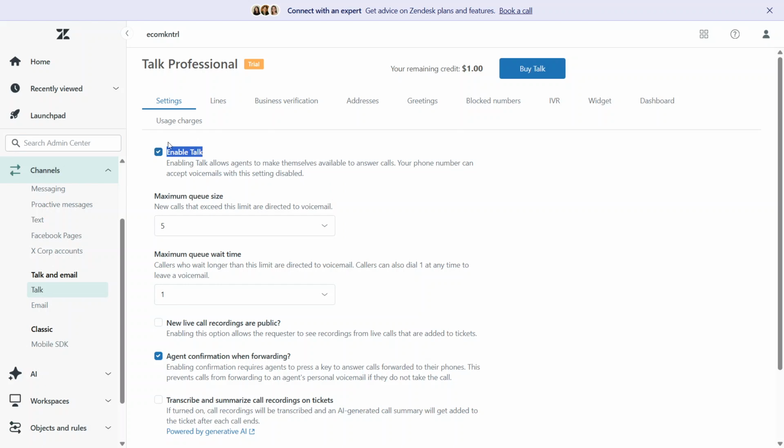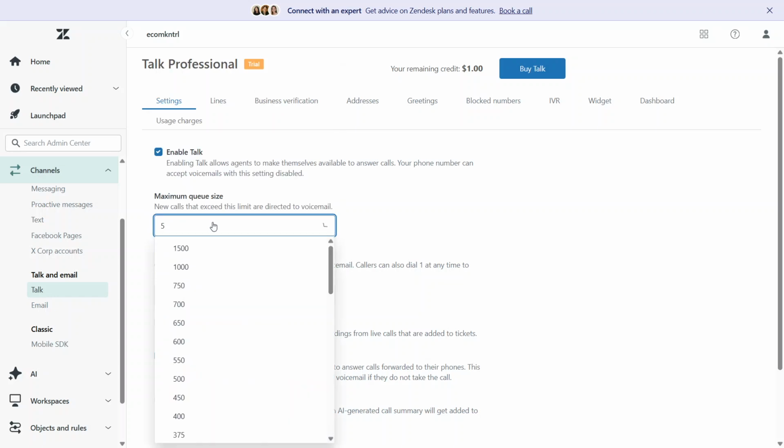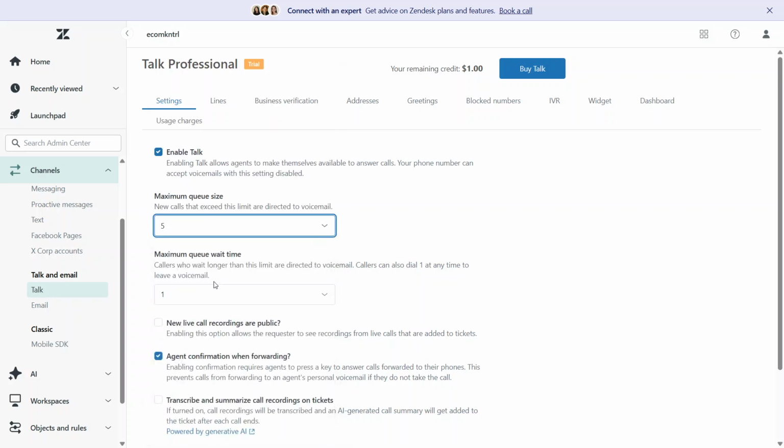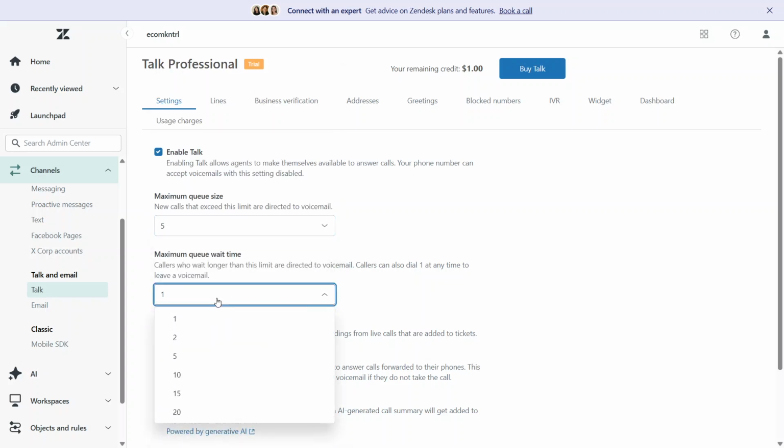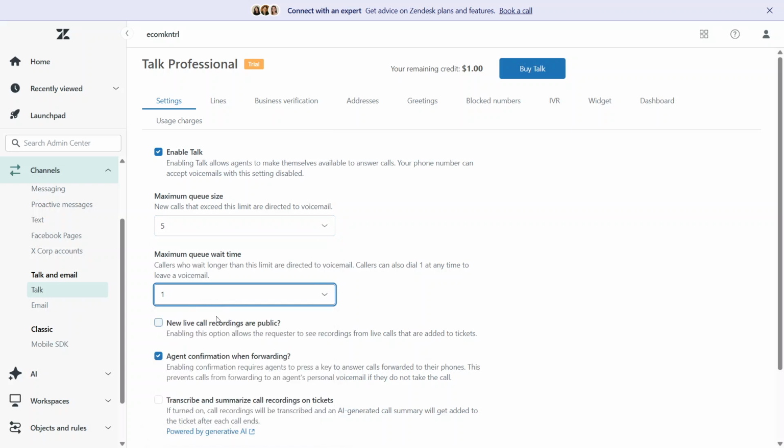You can enable or disable Talk entirely, set the maximum queue size, and define how long callers can wait. You'll also see options to enable or disable features like whether new live call recordings are public, whether agent confirmation is required for call forwarding, and whether Zendesk should transcribe and summarize call recordings on tickets. At the top of this page, you'll also see your remaining Talk credit, which helps you keep track of usage.